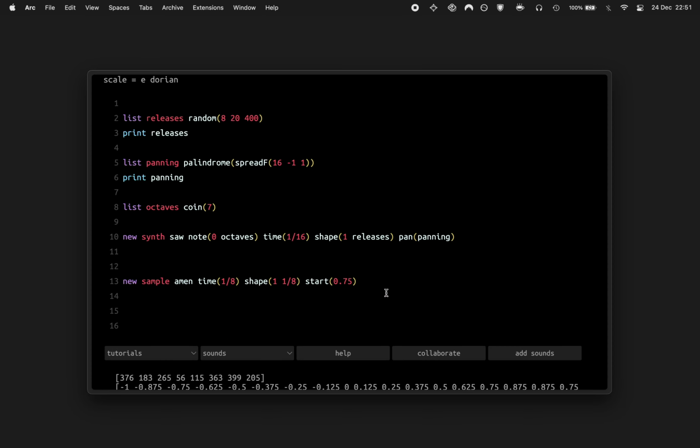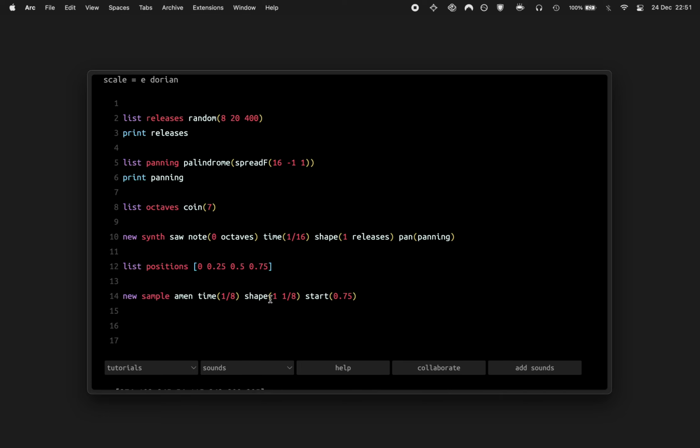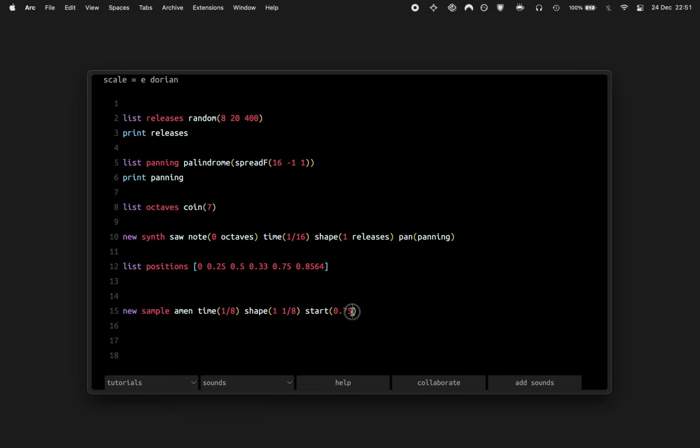So something that we could do is make a list of these different positions in the sample. So I'll call it positions. 0, 0.25, 0.5, 0.75. Maybe some random part in there as well. Something at some weird location. We'll see what happens. And then we can use this list to play positions.